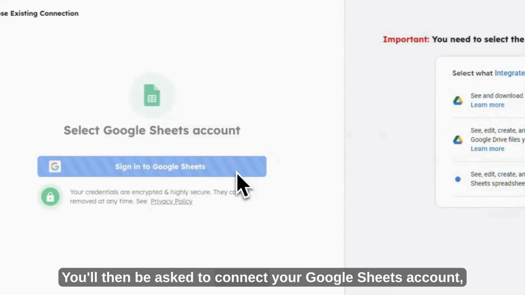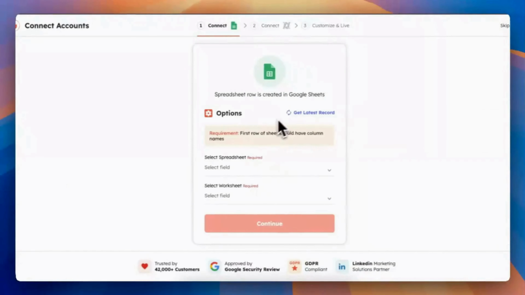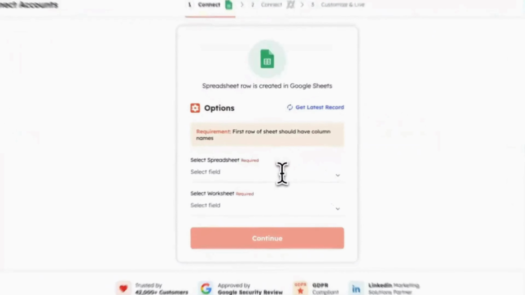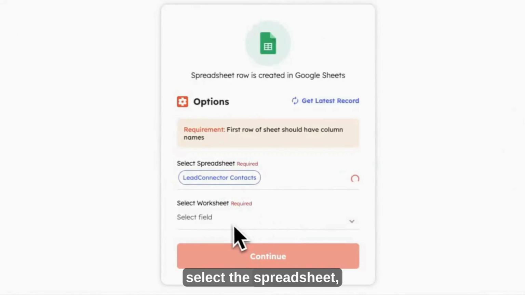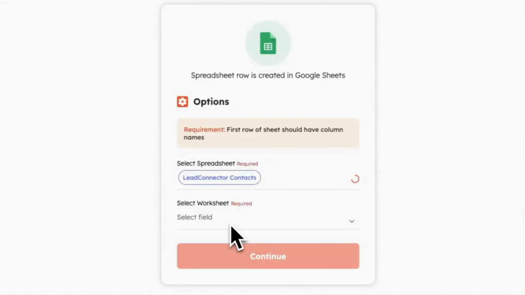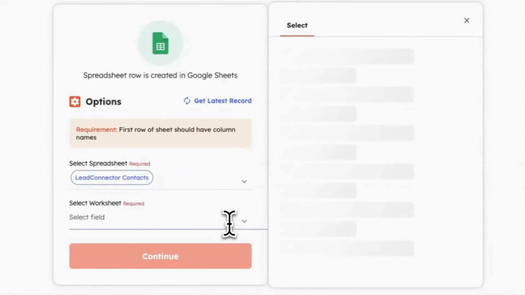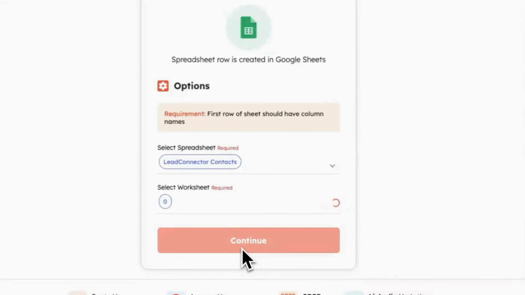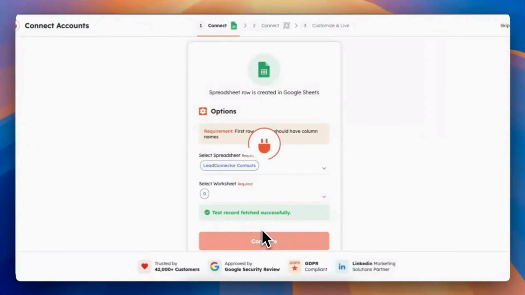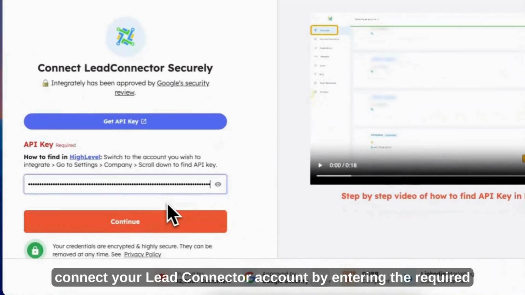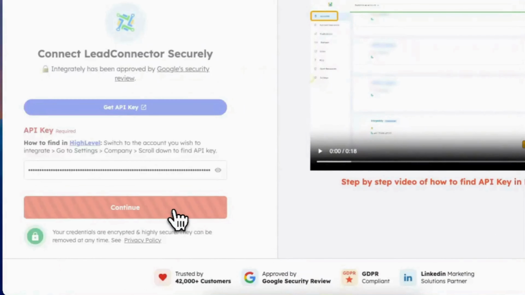You'll then be asked to connect your Google Sheets account. Select the spreadsheet and pick the worksheet that will trigger the automation. After setting up the trigger, connect your LeadConnector account by entering the required API key.